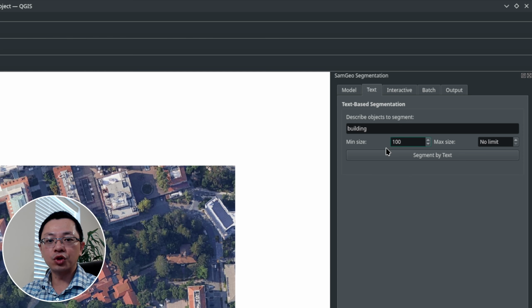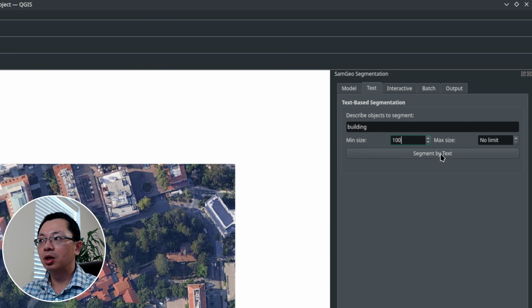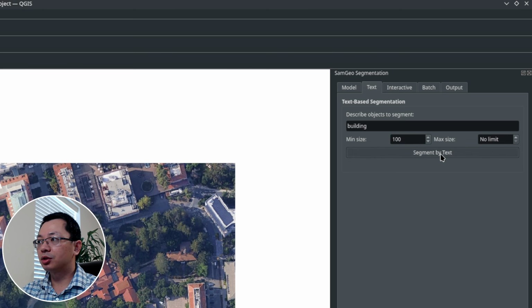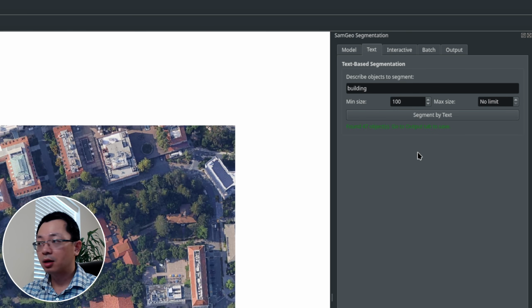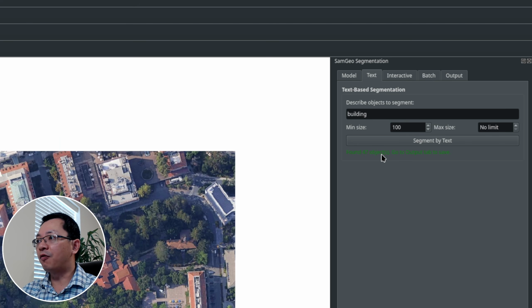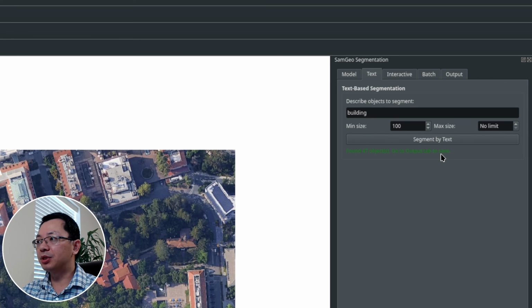So depending on the object that you are trying to segment, you can remove this kind of smaller false positive objects. For the maximum size, if you know that, for example, a building is not going to exceed like 1 million pixels, you can do that as well. For me, I don't want to specify it, because I just use the default one. Then click this button here, segment by text. So just click the button, and then you see less than 1 second. Now you see this one, the text here, found 47 objects, and go to the output tab to save.